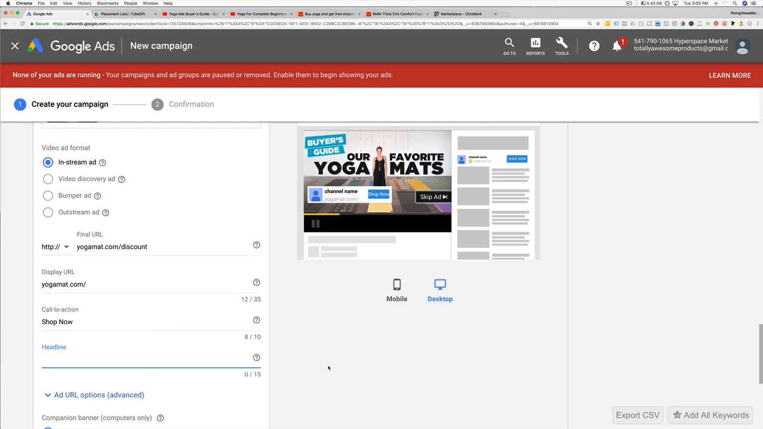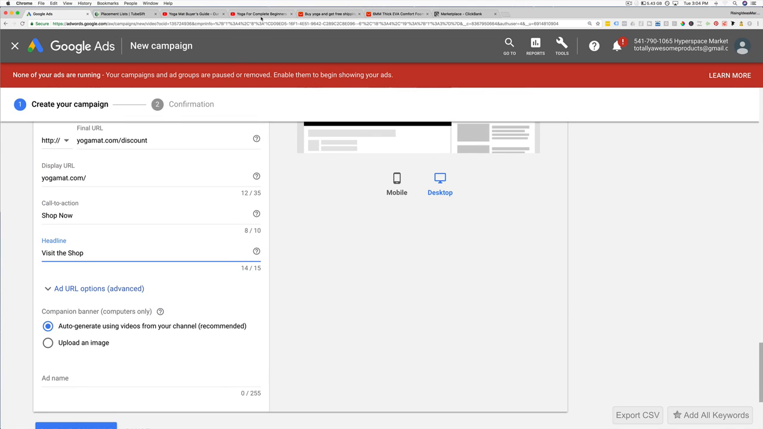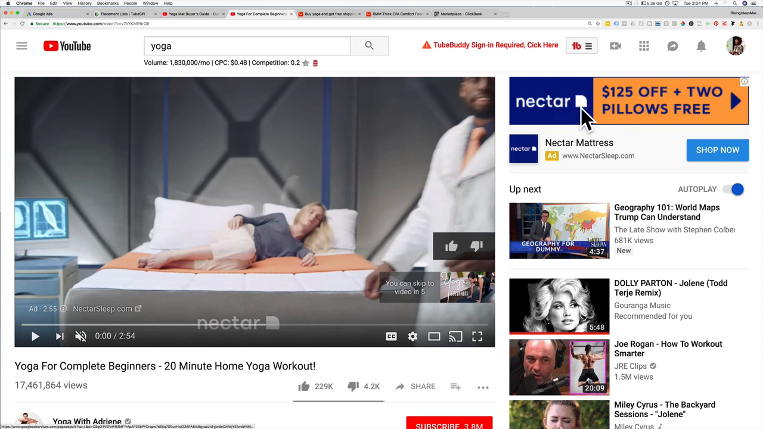And then we get into our headline, which might be super awesome mat or something. We want to make it fit. Or maybe visit the store. Or limited time discount, whatever it may be. You want to make your headline fit in there. Then we get into our companion banner. Now this companion banner is, I showed you a minute ago, it's right here, this nectar thing right here. We want one of those for sure.